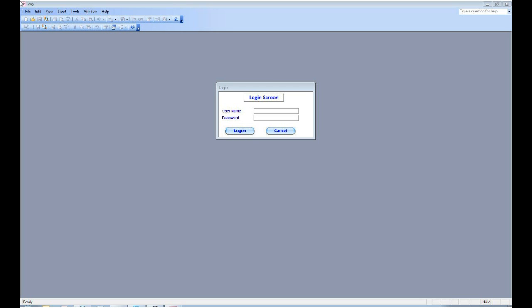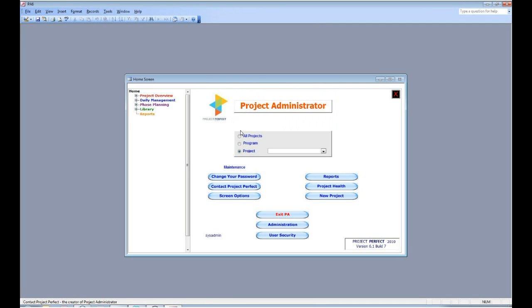Access security was always very clunky, and we think we've done a much better job so that you can secure the application much more easily. We'll type in user name. In this case we don't actually have a password for this person, but we can elect within Project Administrator to force passwords or not. Click on the login button and we're in.